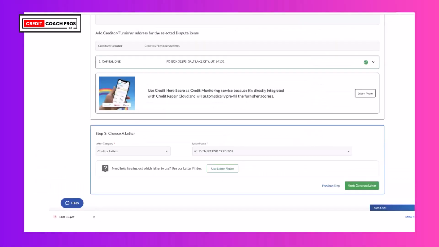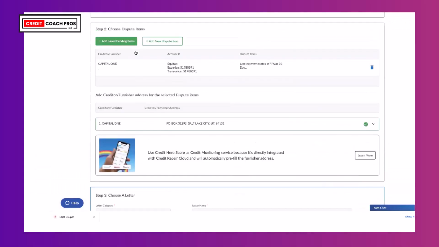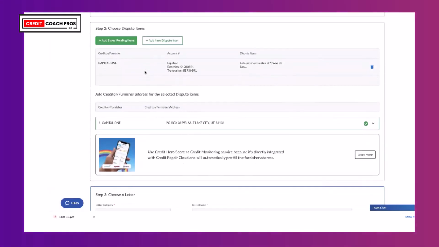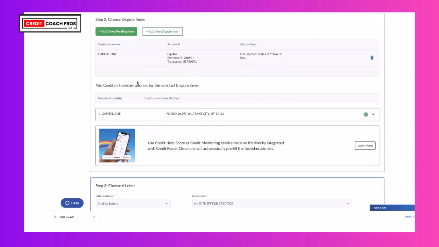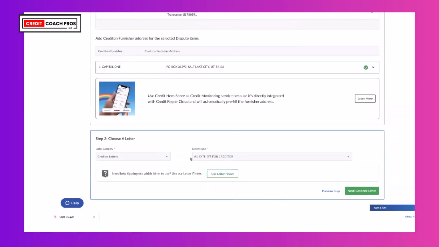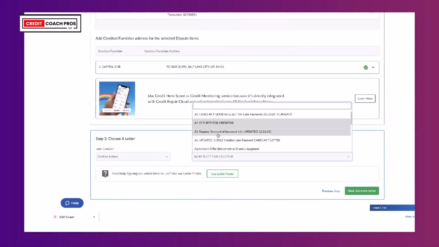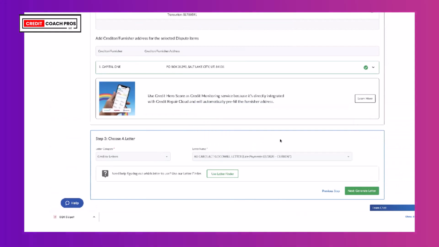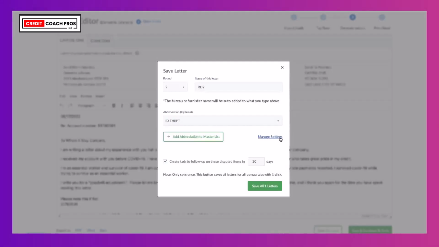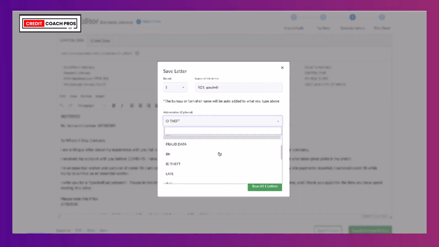Let me just make sure. Yeah, that'll get there. Okay, so that's good. Let's do a creditor letter first since we're already set up for that. We're going to ask for a goodwill adjustment for the CARES Act. Save. Round one. We're going to put goodwill. And this is going to be a goodwill adjustment.